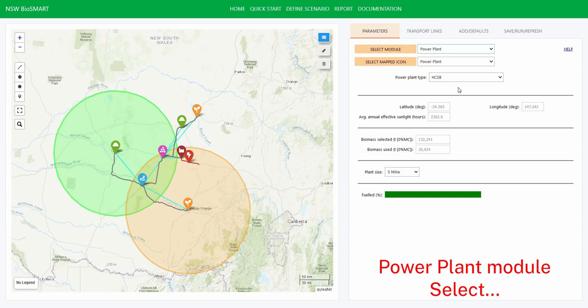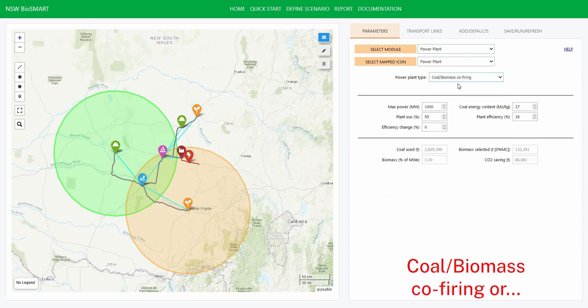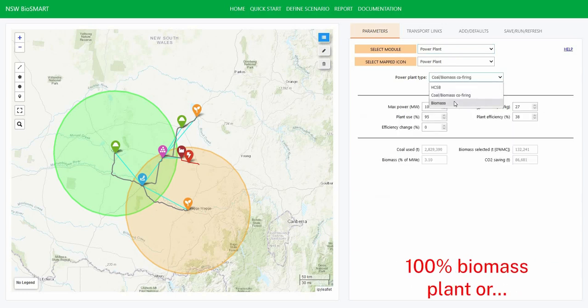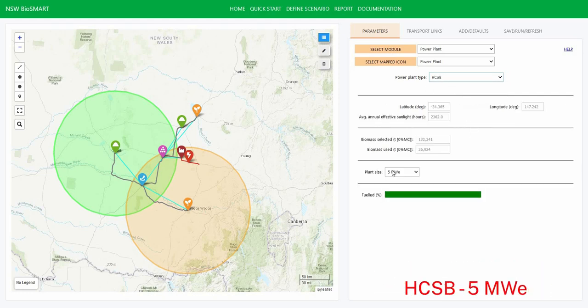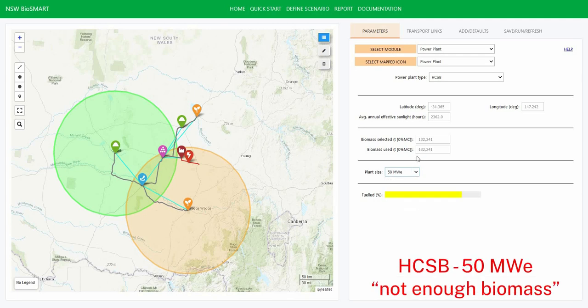The power plant module provides coal biomass co-firing plants, 100% biomass plants, and hybrid concentrated solar biomass plants. The hybrid plant offers a range of plant sizes: 5 megawatts, 15 megawatts, 30 megawatts, and 50 megawatts.